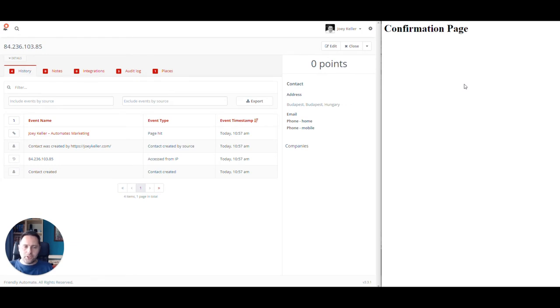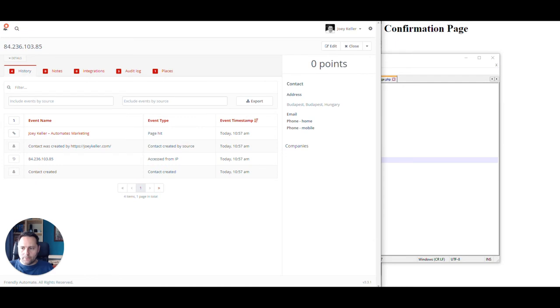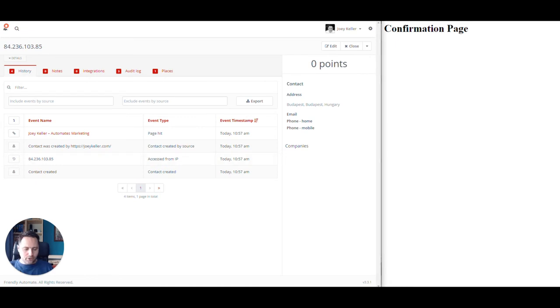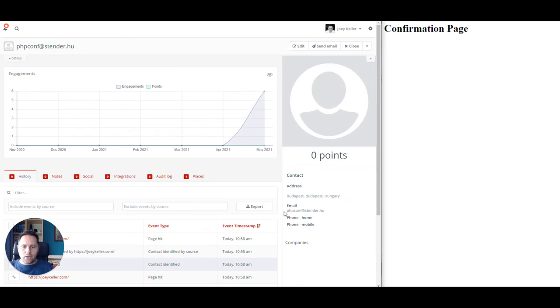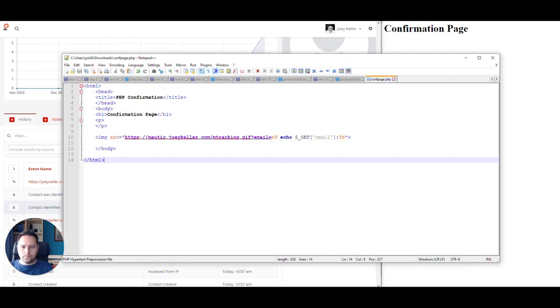Let's visit the confirmation page PHP. So the script, what it's gonna do is that I will have the email address already embedded, and that email address will light up real nice and bring it back to our Mautic. So when I refresh this page after visiting that confirmation, I'm supposed to have here a beautiful email already. So this is really cool.